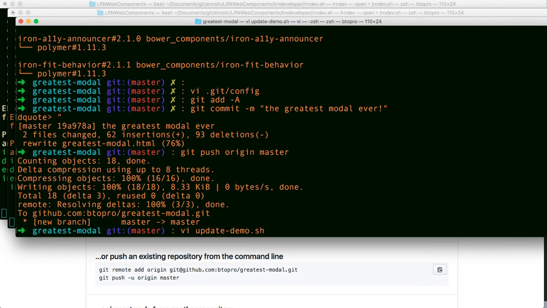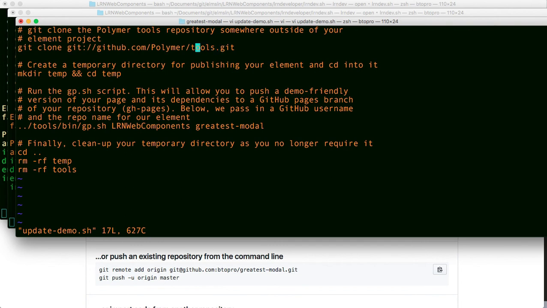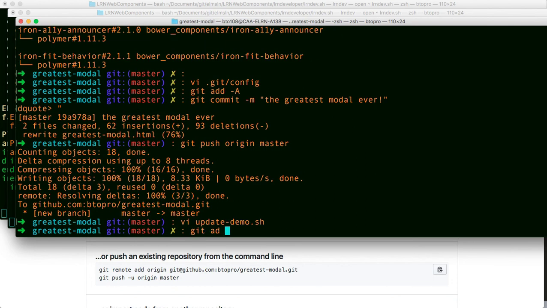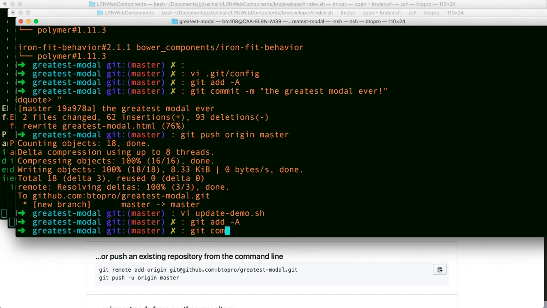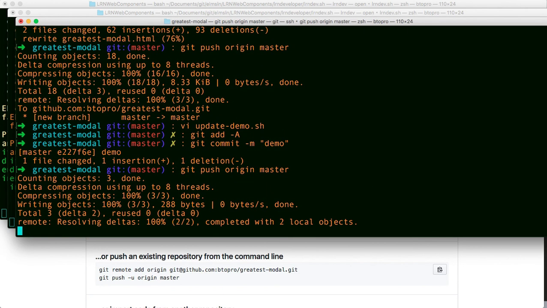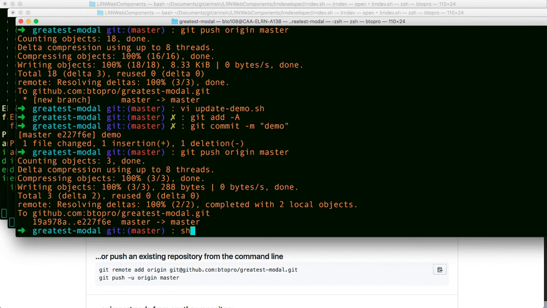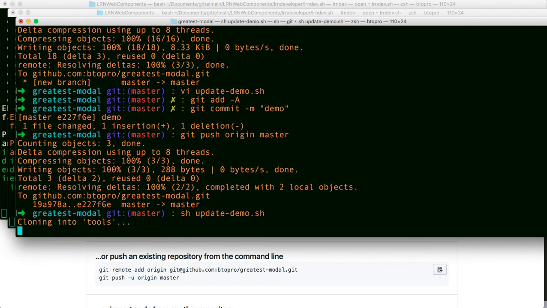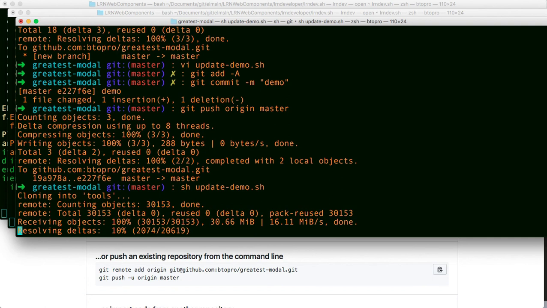So, vi .demo again, because I still haven't updated that part yet. Learn web components. Okay, save. All right. git add, git commit. Demo. git push origin master. I mistyped quite a bit. I apologize. All right, and we're gonna do sh update demo. And this is effectively my process for everything.